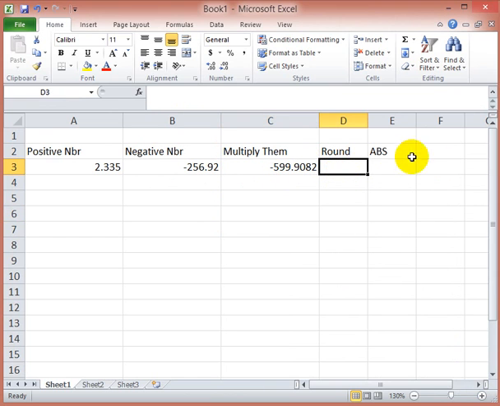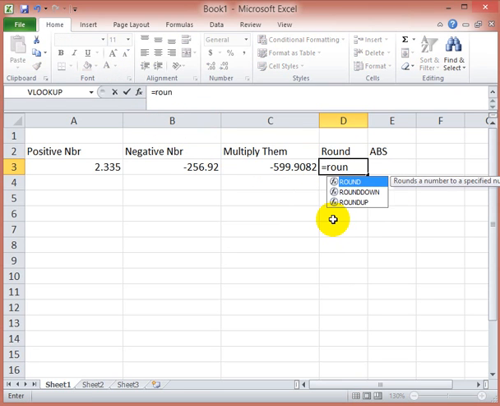Okay, so the first thing we're gonna do is round up the number. And what rounding means is how many decimal places we want to see after the decimal point. So the first thing we're going to say is equals round, and it's right here. Double click it, and you open the first number, and you'll say round. What number do you want to round? So we want to round the answer to the multiplication.